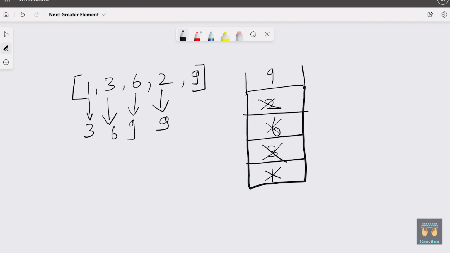Now, since we have iterated once through all the elements and found the next greater elements on the right side for some of the elements, for the remaining elements present inside the stack we don't have any next greater element. So we can one by one pop those elements out of the stack, and the next greater element for each of these will be -1. So we have 9, pop 9 out, and the next greater element for 9 will be -1. So this is the optimized way of solving this particular problem.